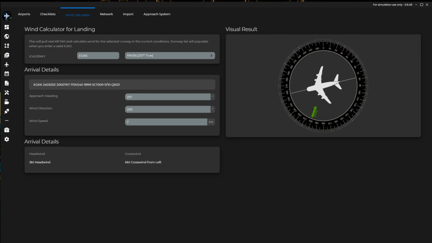So now it's displaying the arrival details. Headwind is 3 knots, and then there is a 6 knot crosswind from the left. So this is quite handy when you are planning your approach into an airport.